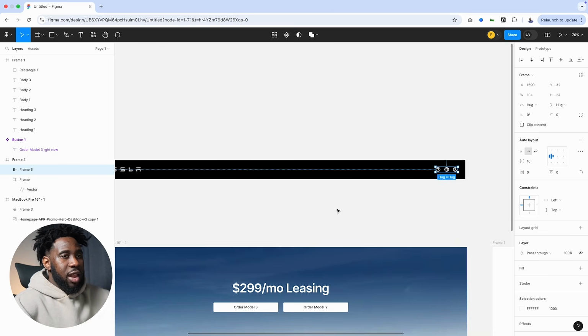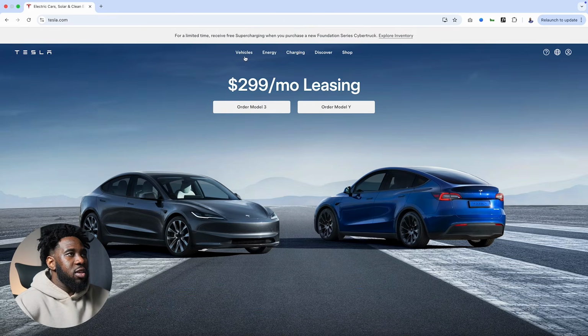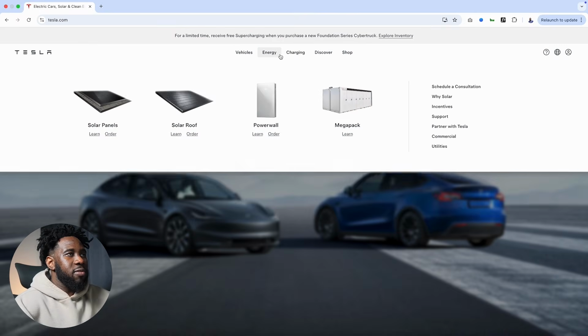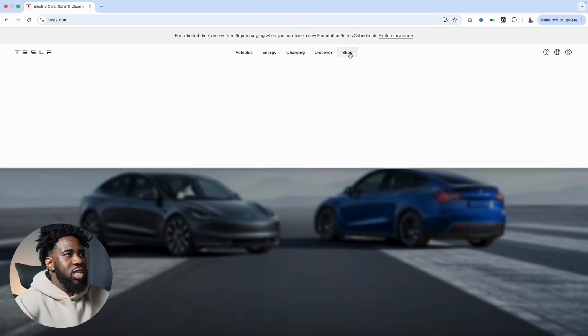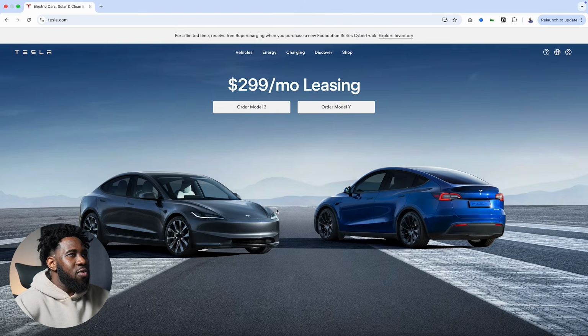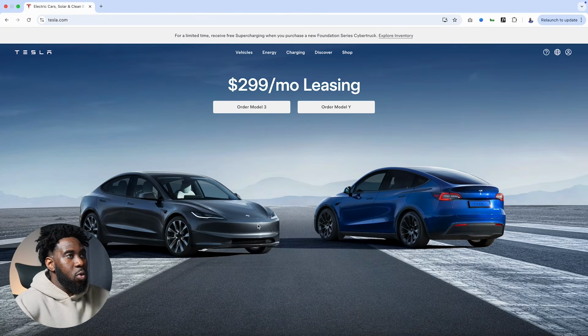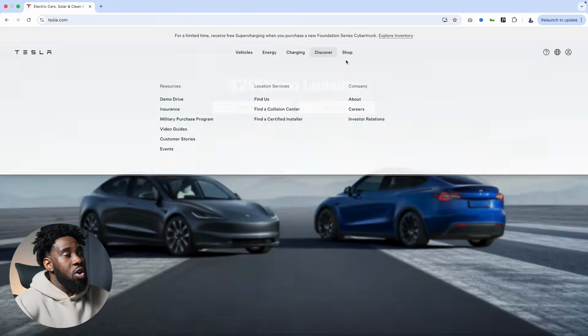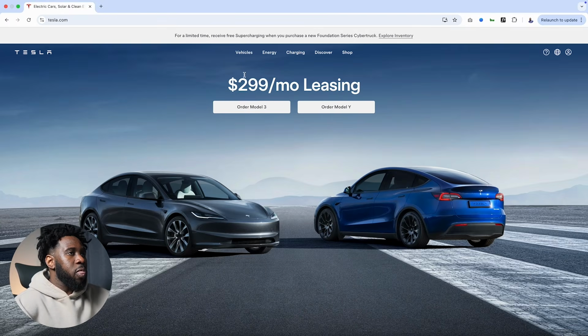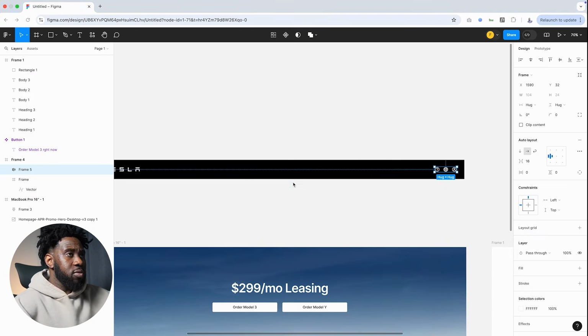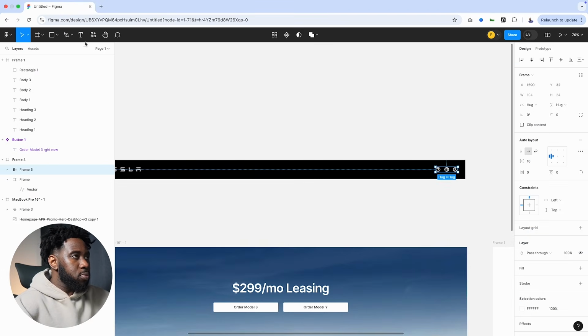There's one more thing that I need to put, which is the tabs here that says vehicle, energy, charging, discover, shop. When you hover over on this one, it is all white, vehicle, energy, charging, discover, shop. But once you hover over, it is black as well. Like I said, we need to create 2 different variations of the nav bar. So what I'm going to do now is, first of all, I'll create the white version.